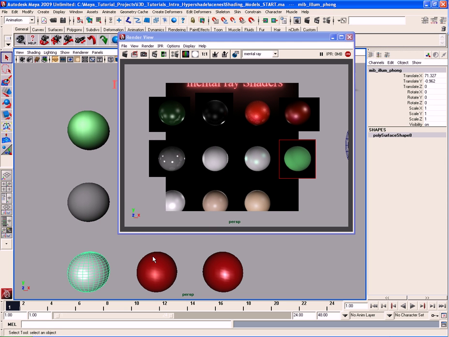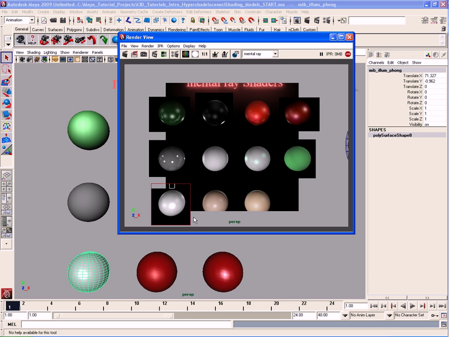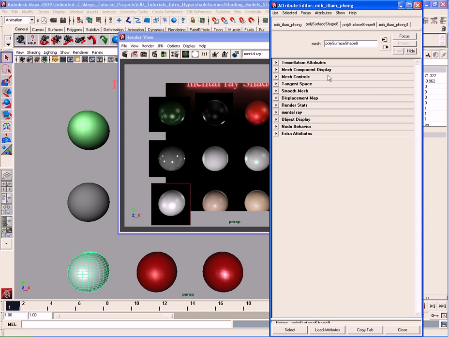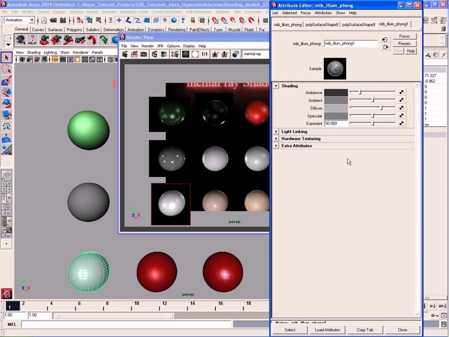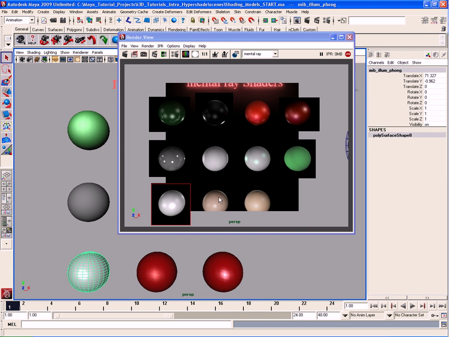And then down here, I have the Phong shader. And mental ray has its own Phong shader, as you can see. Again, I like to stick with the Maya Phong shader, simply because if you look at the attributes, the Maya Phong shader gives me more flexibility and more options and parameters to tweak and change. The mental ray shader doesn't, so I actually prefer to use the Maya Phong shader.